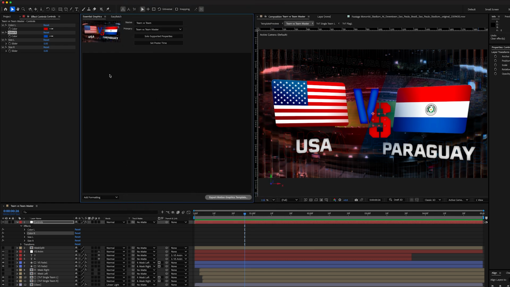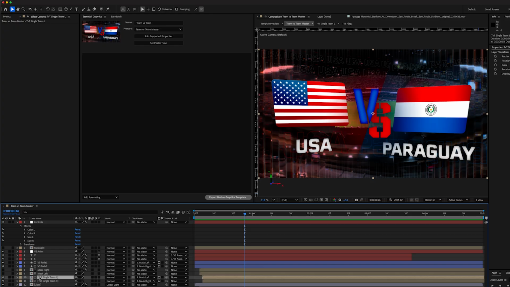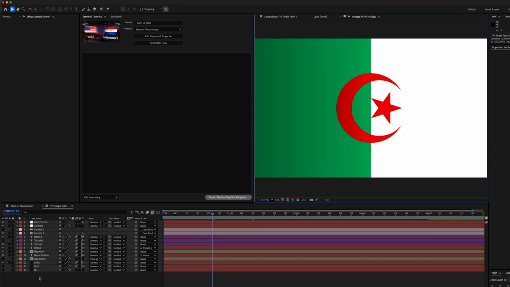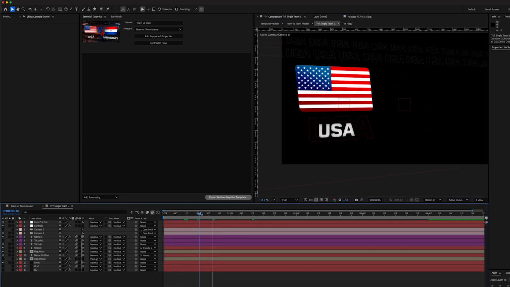So if you're not familiar with Essential Graphics, what they allow you to do is have your master composition expose all the properties from any subcomposition inside. And then you can create multiple versions of that composition without having to duplicate the whole structure of main composition and all the subcompositions below. To open the Essential Graphics panel, you simply have to click on Window and then Essential Graphics, and in Primary, you're gonna select your main composition.